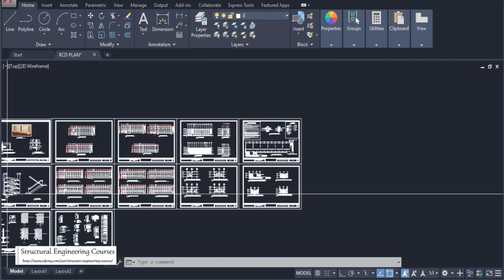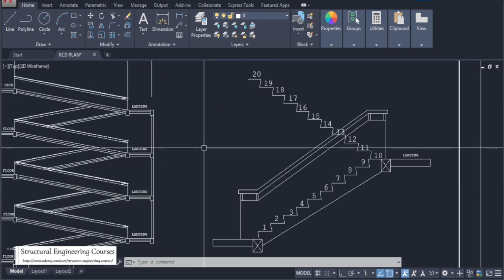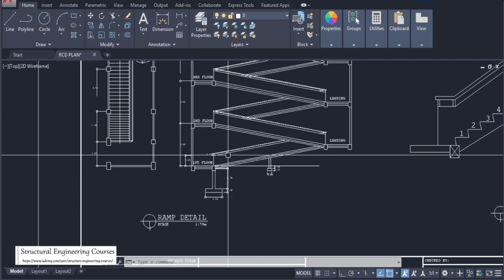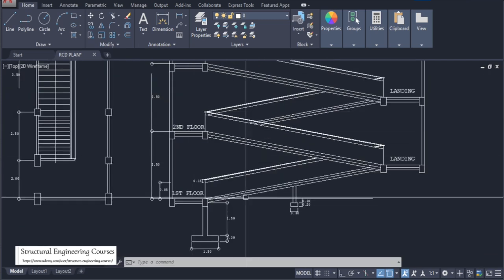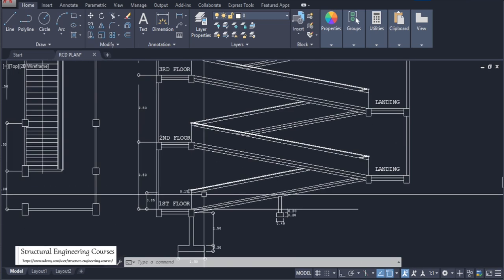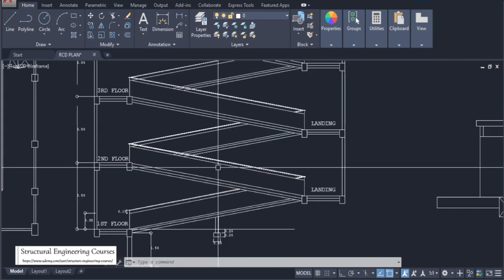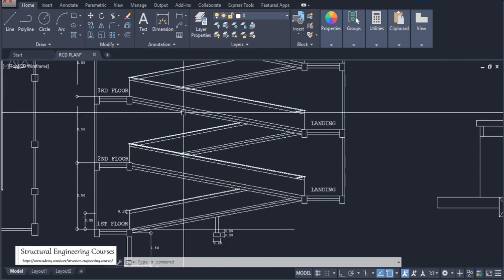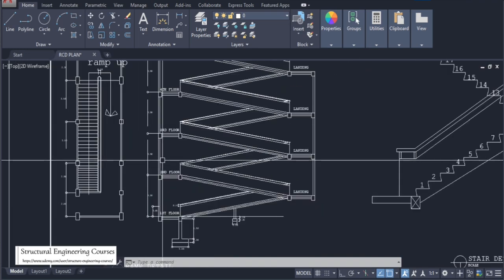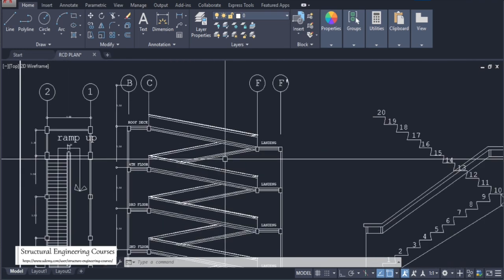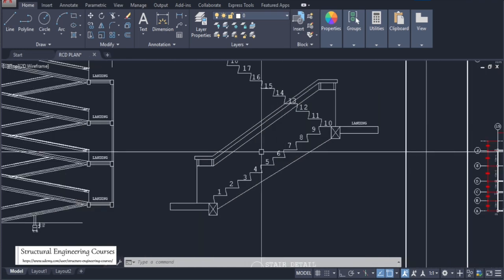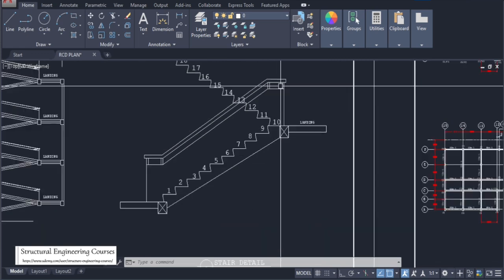So in addition to that, this is a drawing for the ramp. Here we can see that this is just a simple ramp detail, and to access the ramps we have this from first floor to the second floor. So we do need 2 flights here. This is just a simple way to show the ramp sections, and this is just a simple staircase detail.